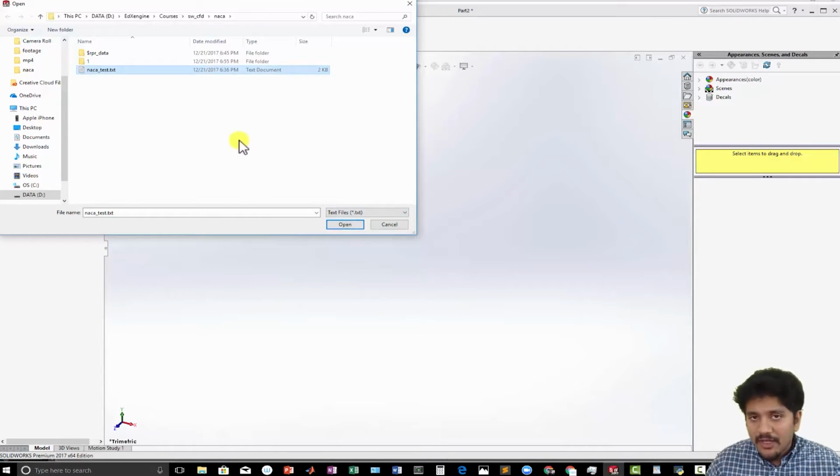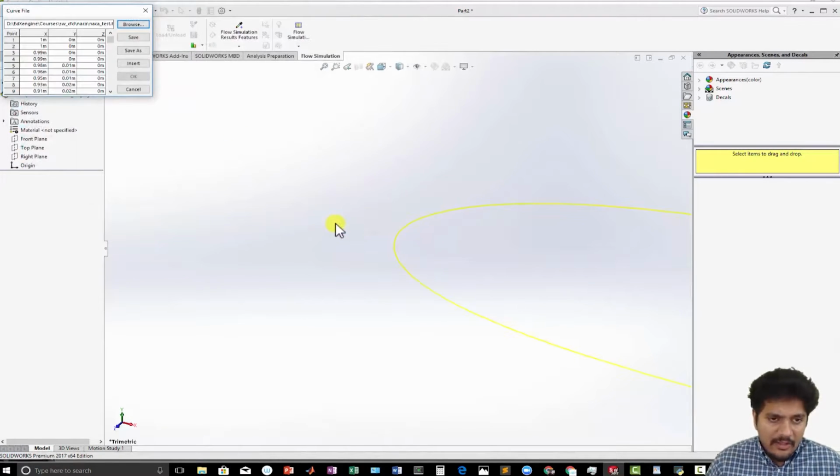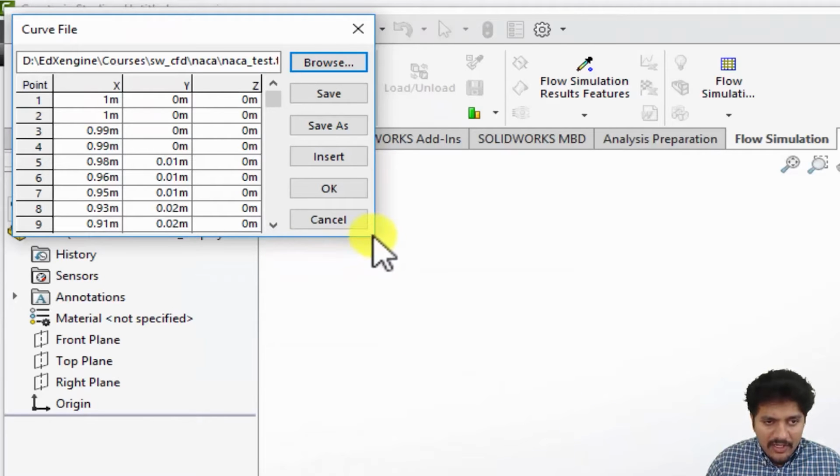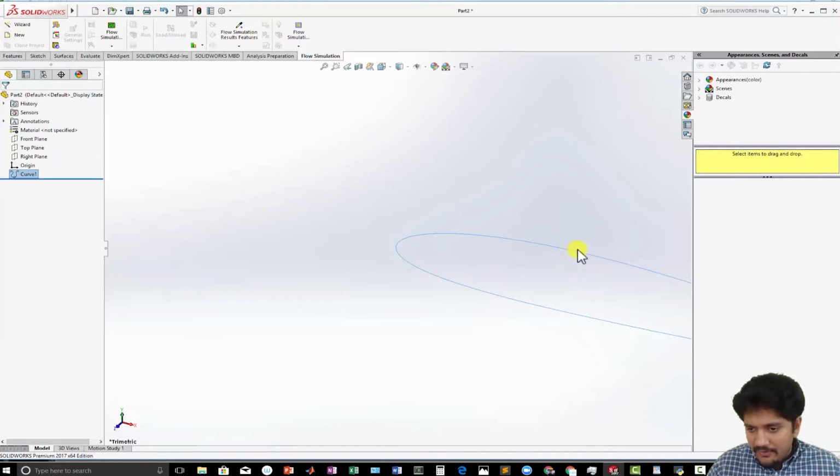Now this file will be shared with you, so you don't have to worry. You can actually use it so that we are both simulating the same airfoil. Let's click on Open. You can see here that the coordinates are being populated. Just click OK, and if I zoom out, the airfoil has been created.